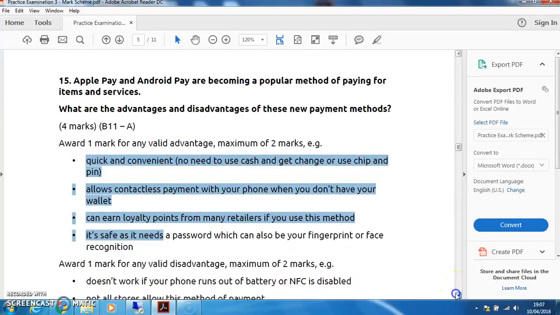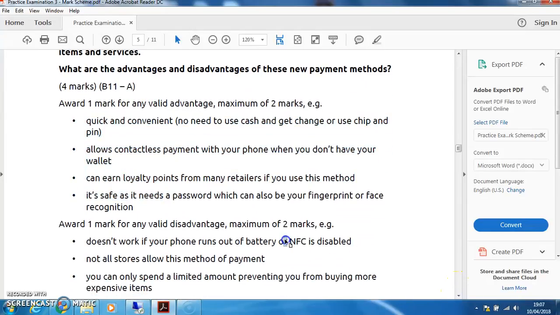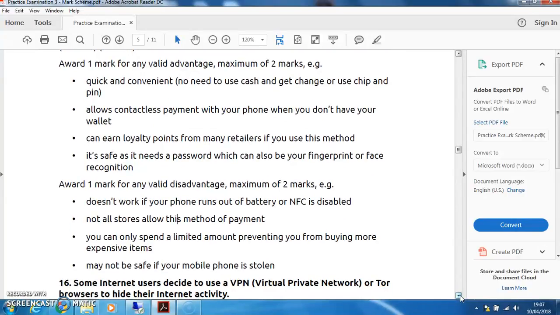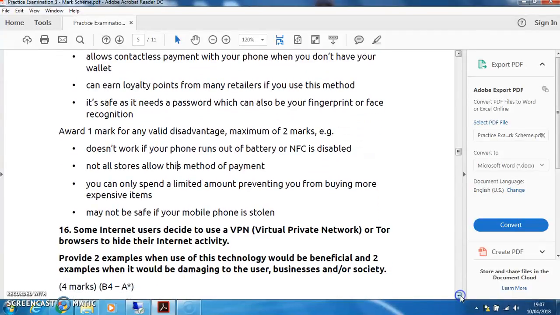and any disadvantage. What happens if your phone runs out of battery? Not all stores use this form of payment, so you might turn up at a store and it doesn't have it. You can only spend a limited amount of money, usually about £30, and what happens if your phone gets stolen? Then that's not safe.